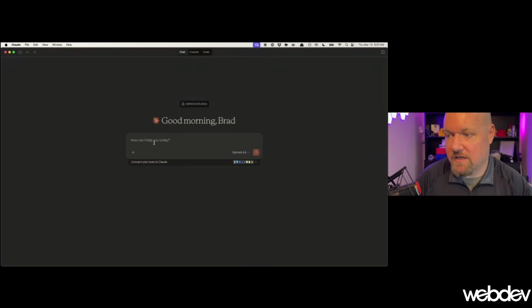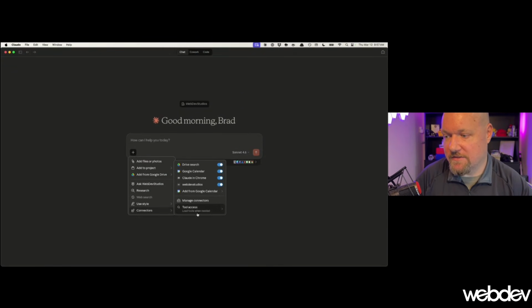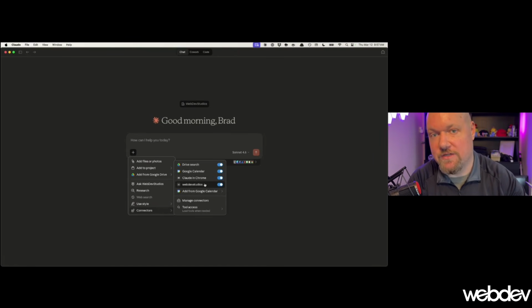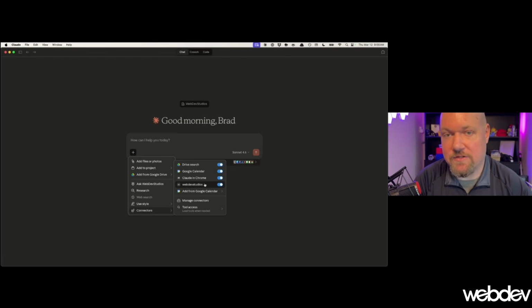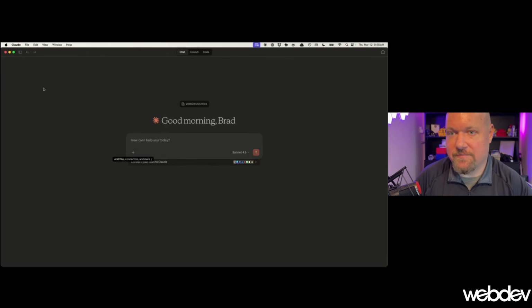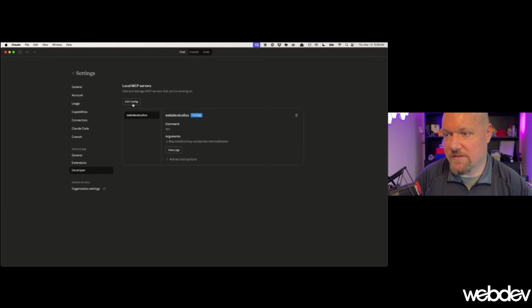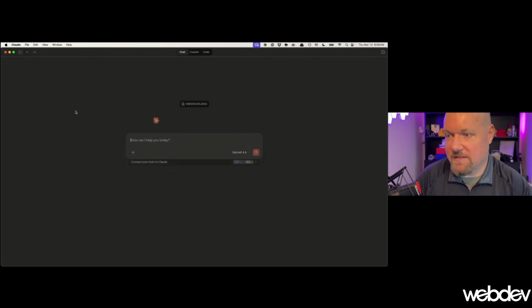Go over to Claude. You might be familiar with the Claude interface. I'm on the application right now, but the interesting thing, if you click on this plus and look at connectors, you can see I have a WebDevStudios connector already set up. This is using the MCP server adapter for WordPress, and I'm going to walk through exactly how we do that. I can also go into Claude, and if I go under settings, developer, I can also see my MCP servers that I've set up, in this case, one for WebDevStudios right here. So how do we do that? Well, it's easier than you might think.